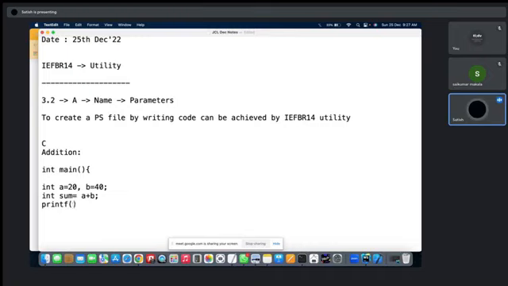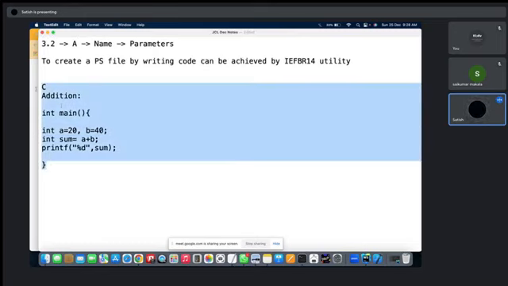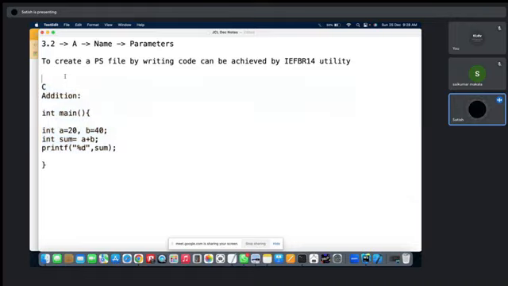printf("%d", sum); will say like this. For a normal addition, if you want to do some operation or some calculation in C language, we'll write it in this way.